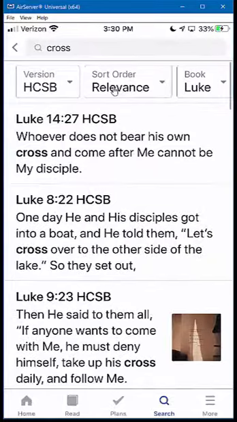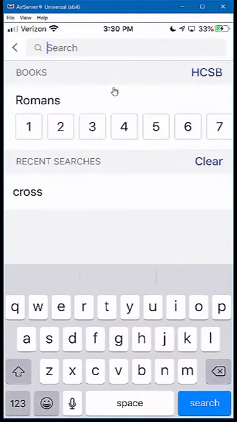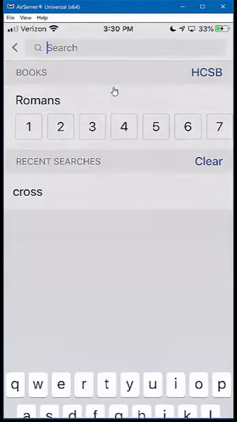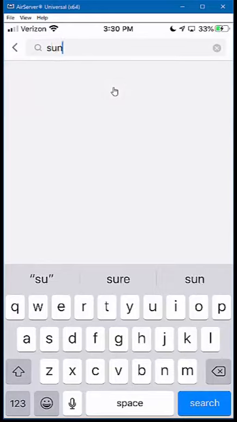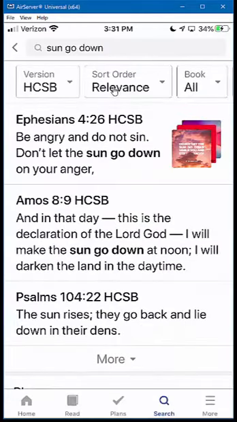You can also, up here in the search term, by the way, you can clear any of your results if you want. Up here you could type in multiple words. So let's say, do not let the sun go down on your anger, but I'm not going to use the word anger. Do not let the sun, or I'm not going to let do not. So sun go down, and I'm going to search on that. All right, so under relevance, you can see it's coming up with the first verse that I was thinking of, Ephesians 4. Be angry and do not sin. Don't let the sun go down in your anger.